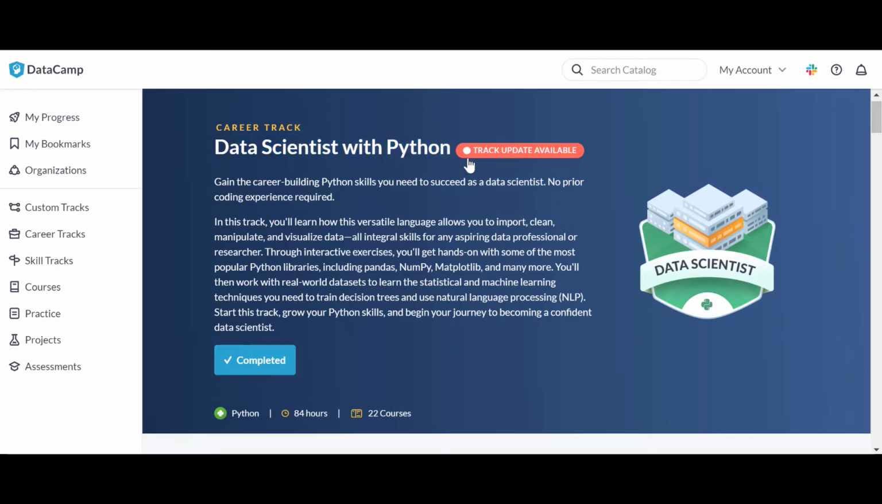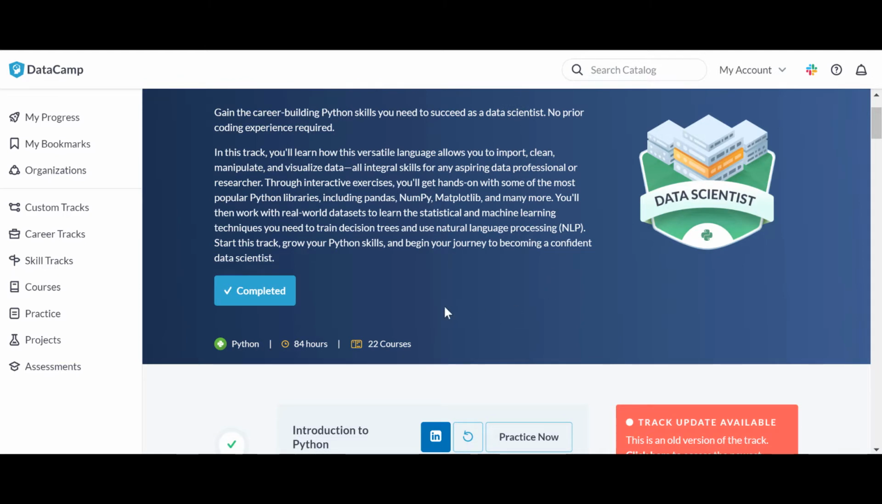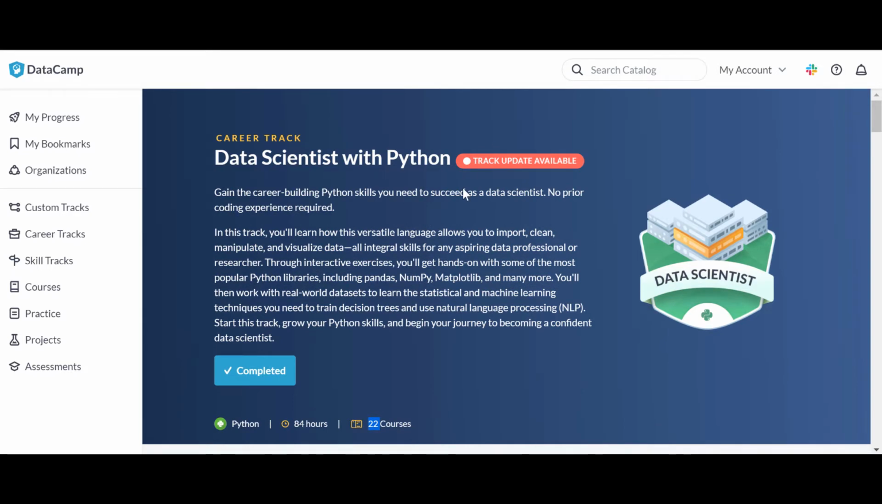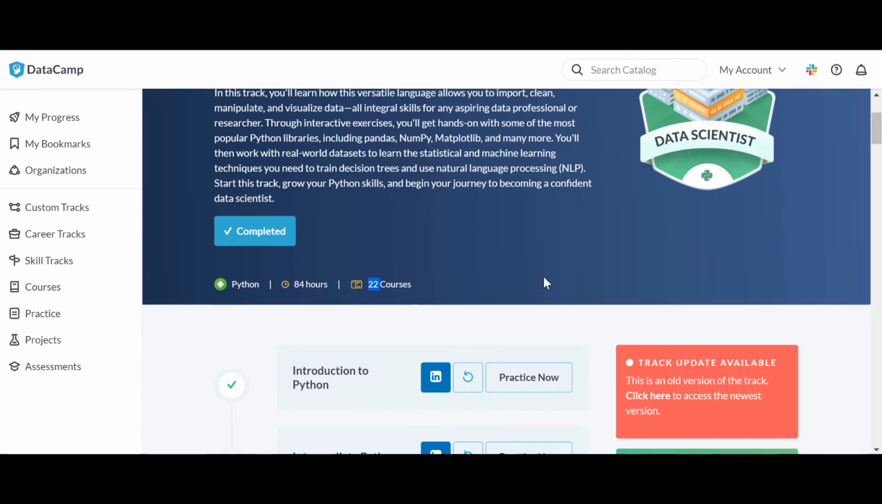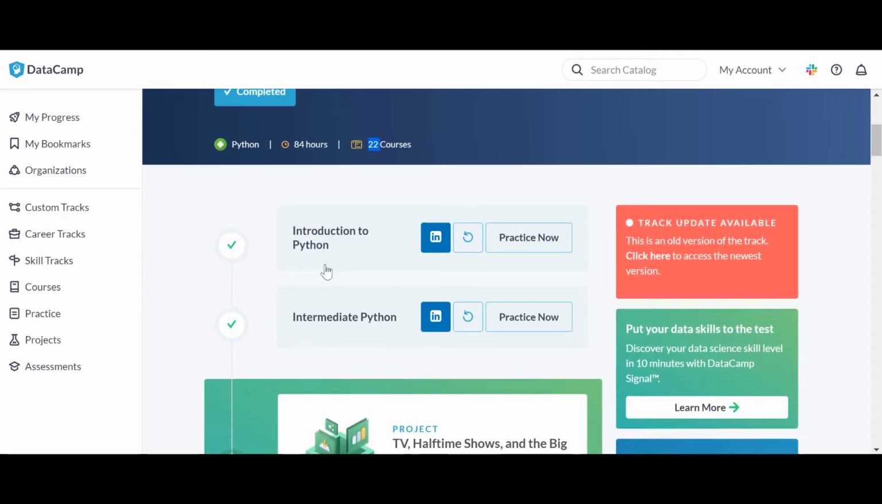If you can see here, I have a notification that the track has an update available. When I started this track I had 24 courses, and they updated it again. Now it's 22 courses, and I can see they've updated the track again, which means they keep updating the track. They keep adding courses and they keep improving the courses as well.